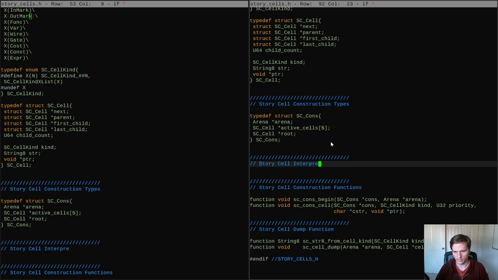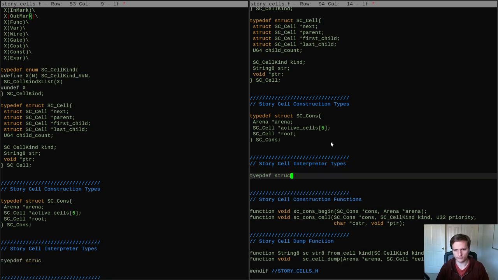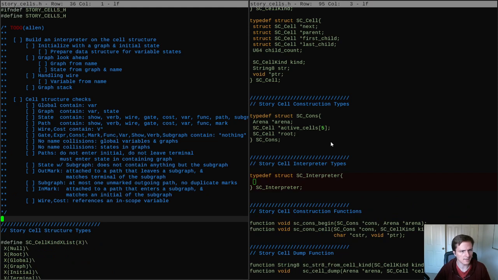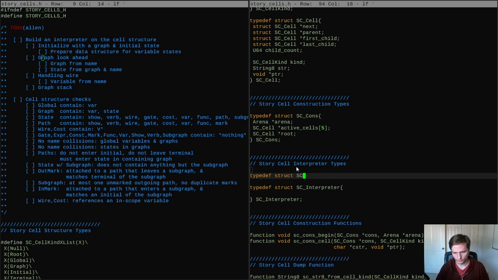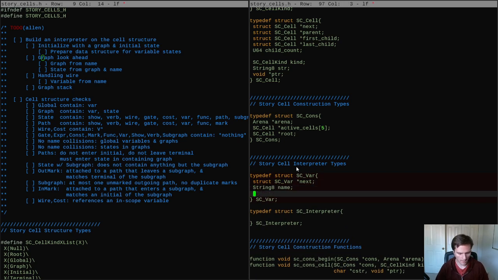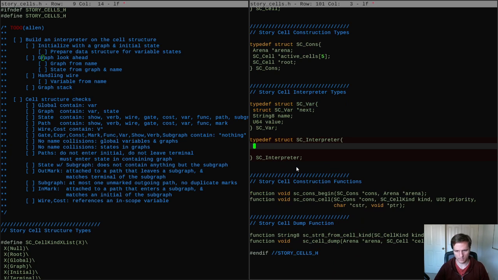StoryCell interpreter types. StoryCell interpreter looks like this. Let's see, things it's gonna need. Well, it's gonna need a data structure for variable states. So let's go with variable. We'll just make simple chains of these to get started. They'll have a name, and we'll give each variable a 64-bit integer value. Okay? And so then there'll be global vars like this, and we'll initialize those by just chaining them on.